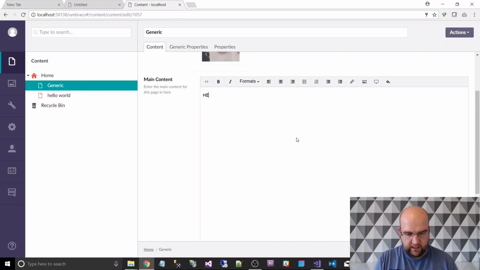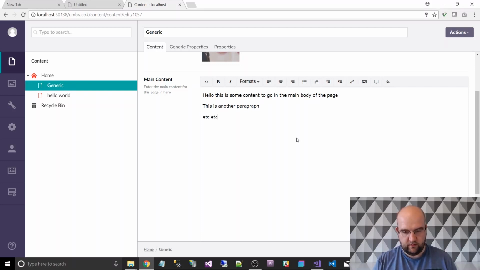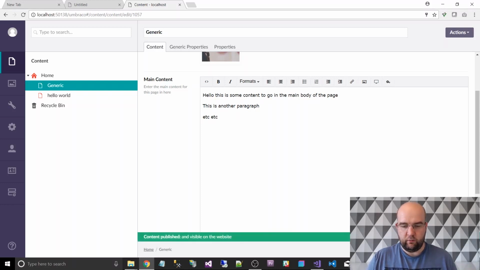So main content, hello, this is some content to go in the main body of the page. This is another paragraph, etc., etc. So if I save and publish that now, we'll be able to get that content to render on the front end. Okay, so I've added my content, saved and published.